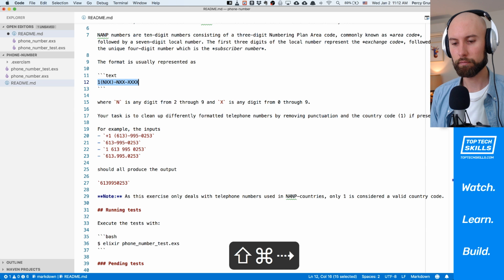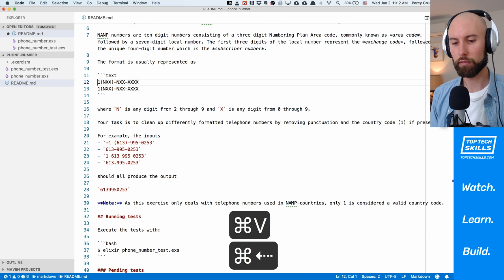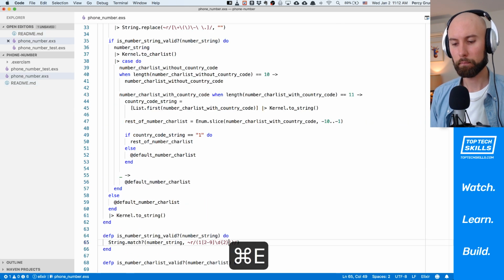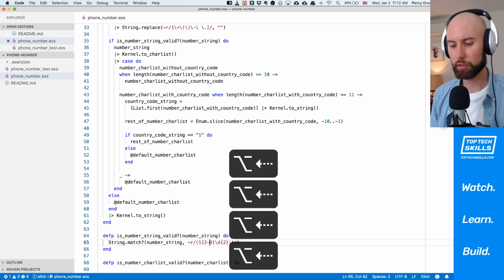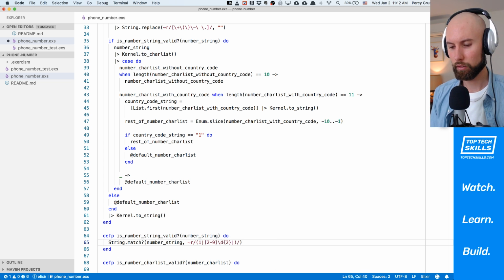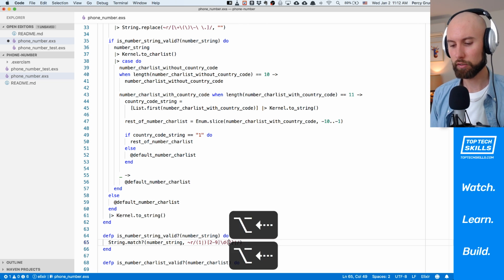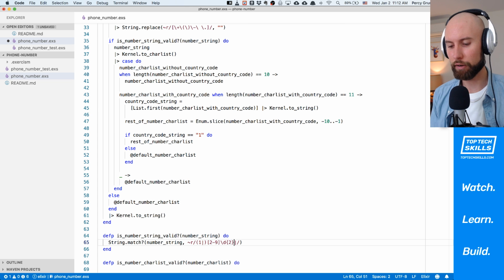So let me just do that. So we have that case, we have this case, right? So we're doing that 1 first. And I'm not going to do conditional matches or anything like that. And actually we might be able to do this with that and remove this. So we'll test this regex in IEX, but I'm just going to write it out first.